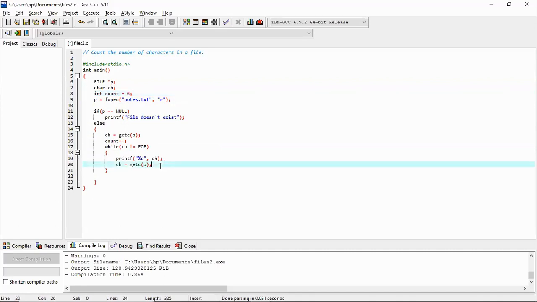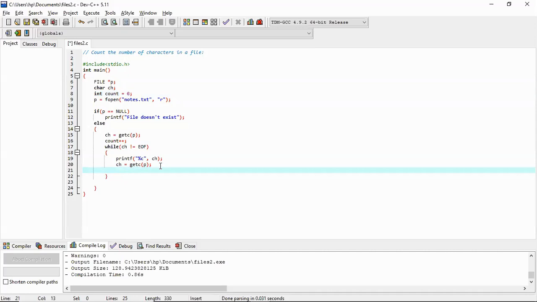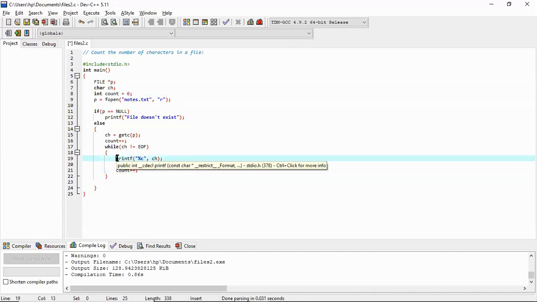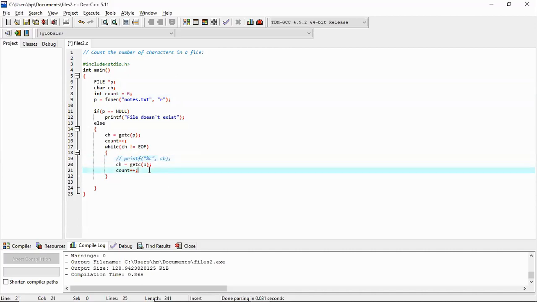Here I can write count plus plus. So this way I can read the characters. In this case, I do not need to print the characters. I only need the count. So I ran the loop, and this count plus plus will do the counting part. Once this whole loop is over, I can go here and just publish that.